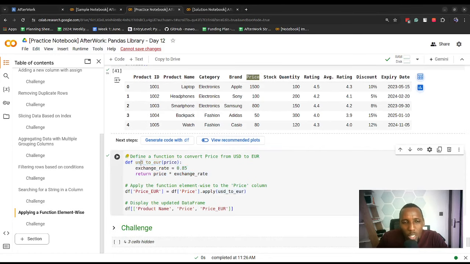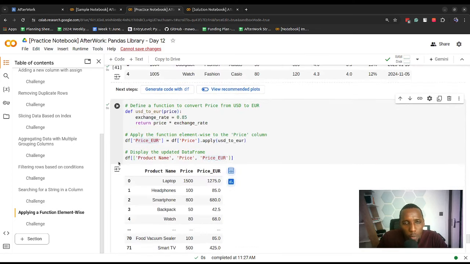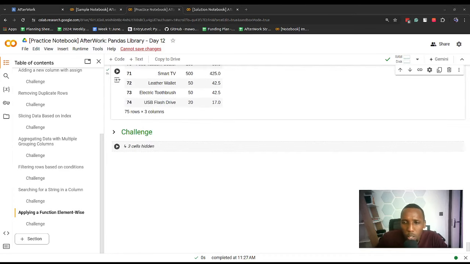So in our case, USD to euros, then that function will take in an input. Inside the function, we define the exchange rate, then we return the output of the operation, price times exchange rate, and that would be what we would have. And to apply this function to each value in the column, that's element-wise, that's in the price column, we use the apply method, and we store the outcome of this operation inside price euro, and we display the output. All right, pause the video and then work on the challenge.